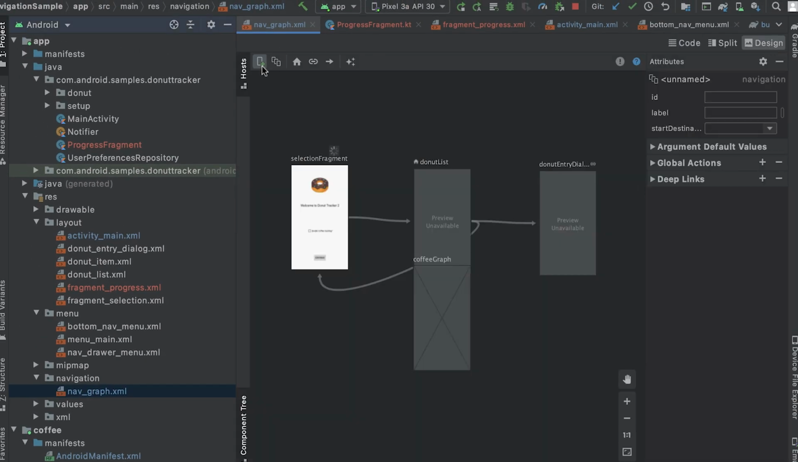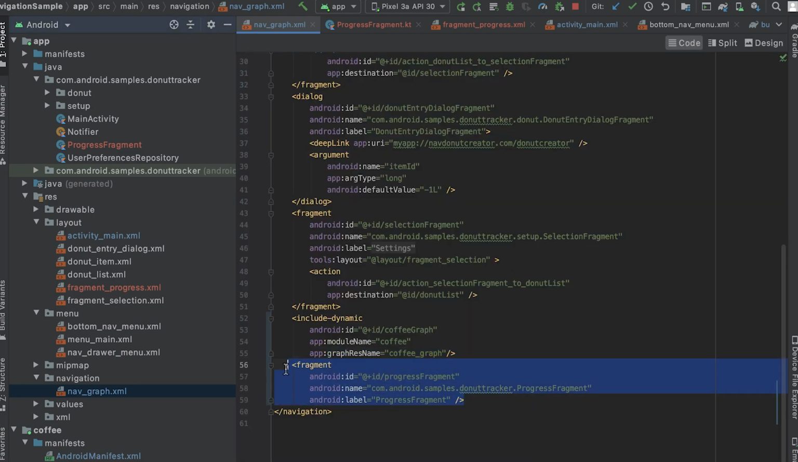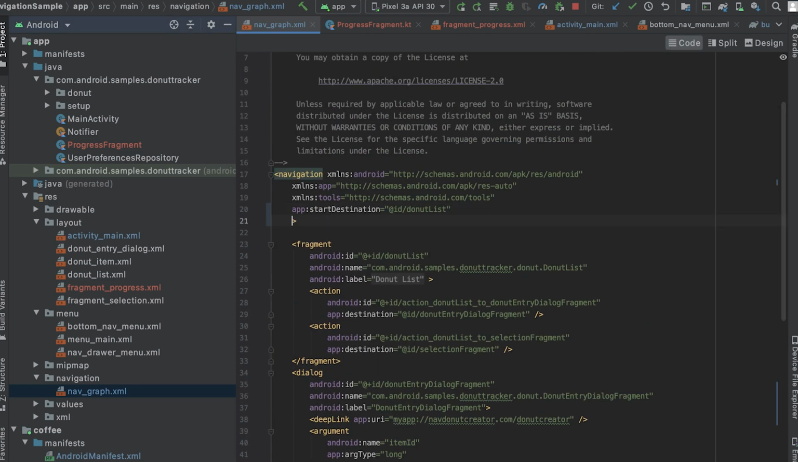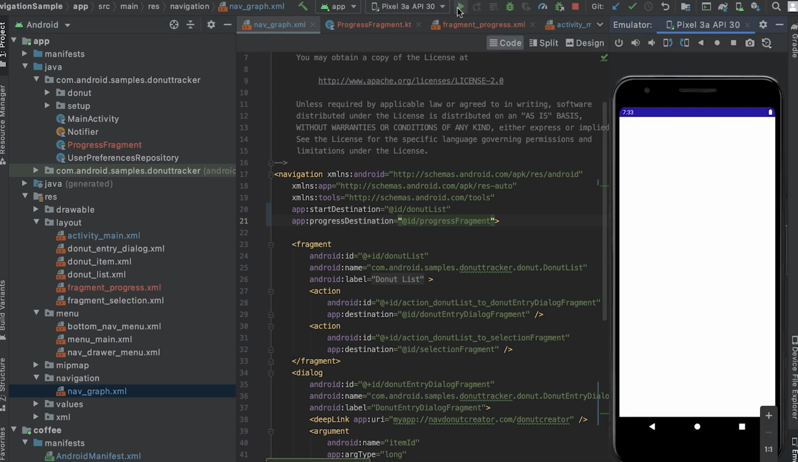I need to add the progress fragment destination to the navigation graph. And finally, declare the progress fragment as the progress destination of the navigation graph. Now I run the app again with coffee deselected and navigate to coffee list. This time, the app shows the customized progress fragment. Similarly, I can test the app with the bundle tool to see how the progress bar works as the coffee module is being downloaded. That's all!